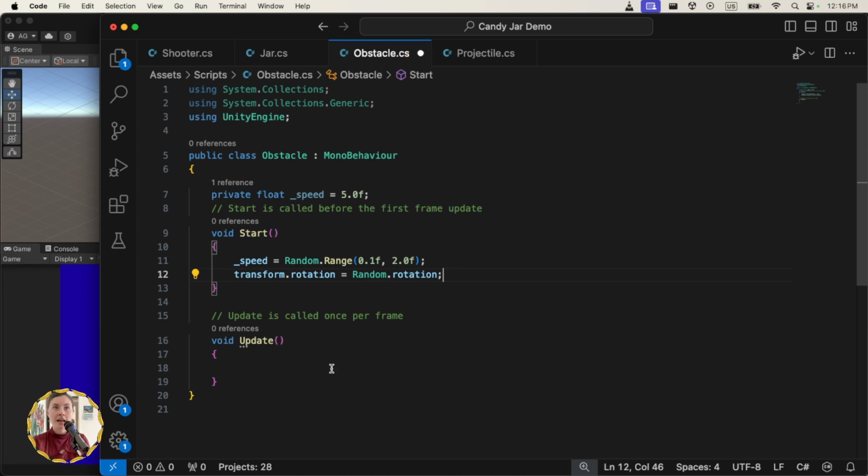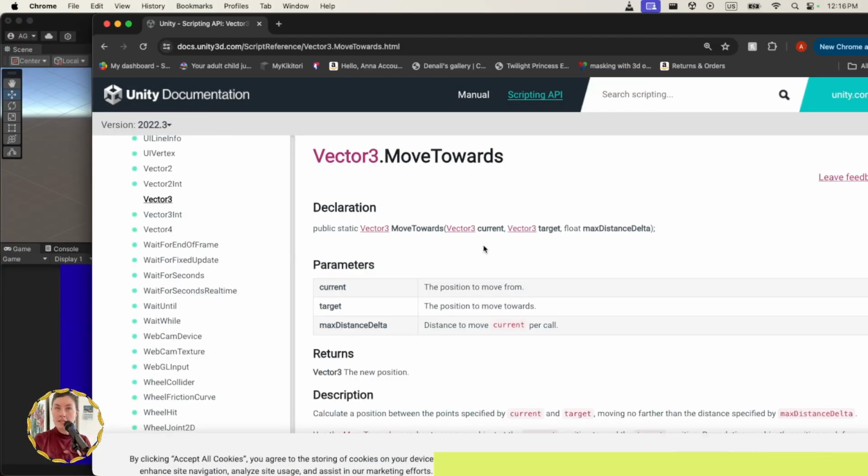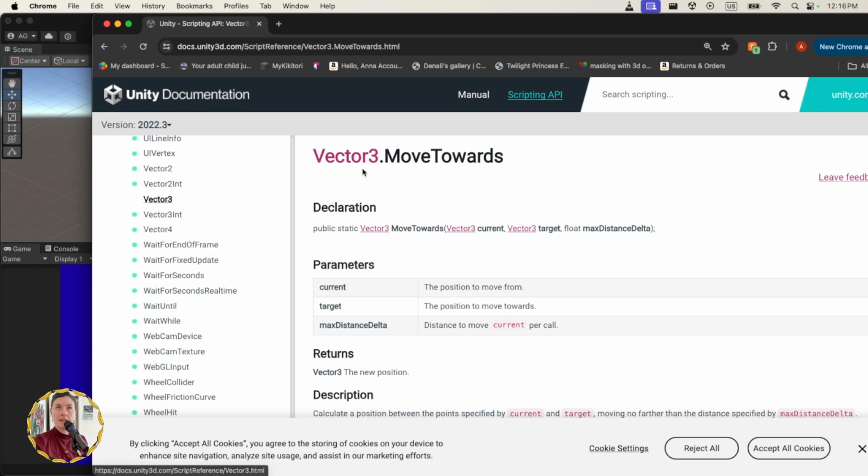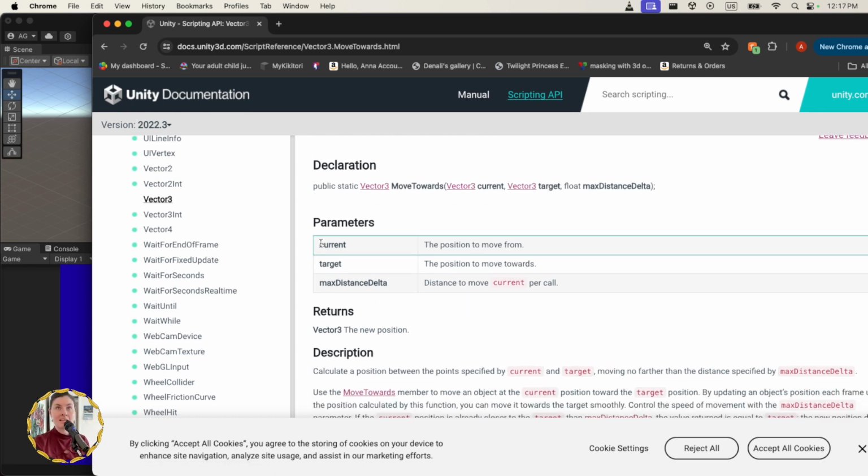Cool. Now, in update, what it needs to do, there will be a spawn manager that's in charge of spawning these obstacles in at a certain speed from a random location around the outside. So we don't need to set its start location. The spawn manager will do that. So all this thing needs to do is it needs to know where the center is and it needs to go there. There is a method in the Vector3 class called Vector3.MoveTowards. Basically what it does is it takes in where you are, where you're trying to go, and it will move there based on a speed.